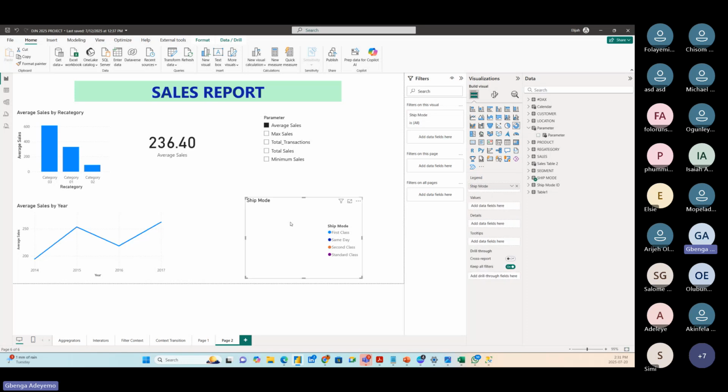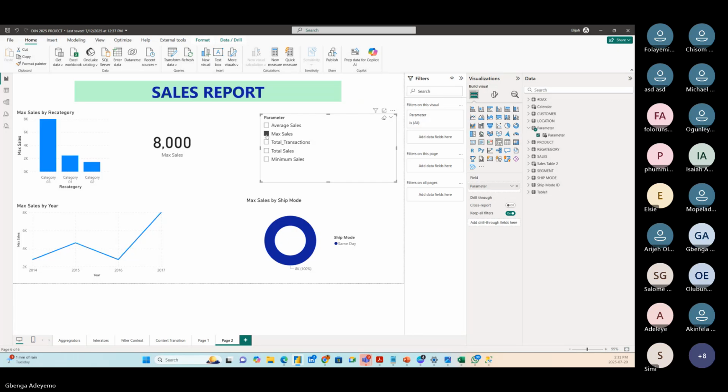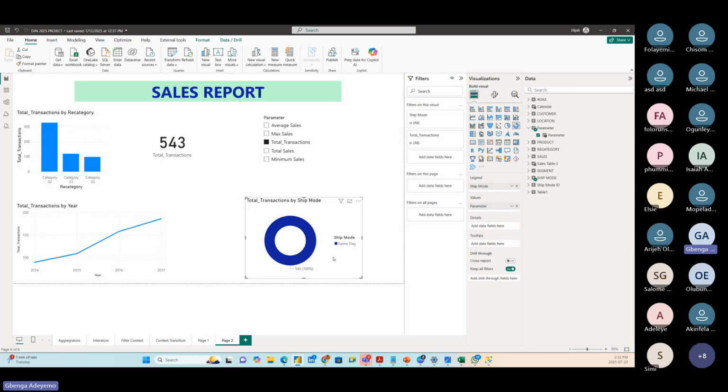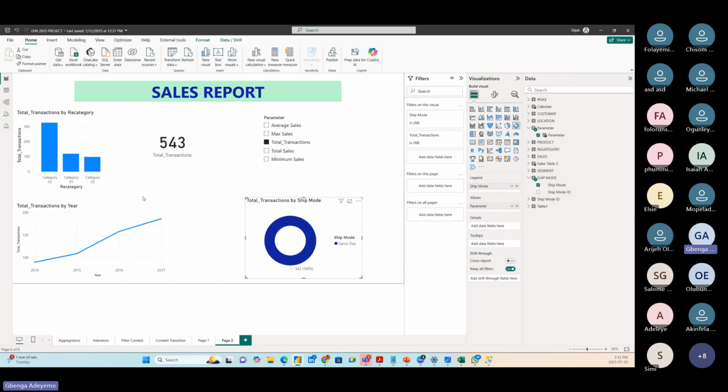So I'm going to, on the ship mode here, instead of dropping the measure, I'll drop the parameter instead, right? So maximum sales per ship mode, total transaction. Why is it showing only same day? I don't get. Where's my ship mode showing? Let me go to my ship mode table. I have like 4 items here now. Oh, that was what I used as my query parameter.